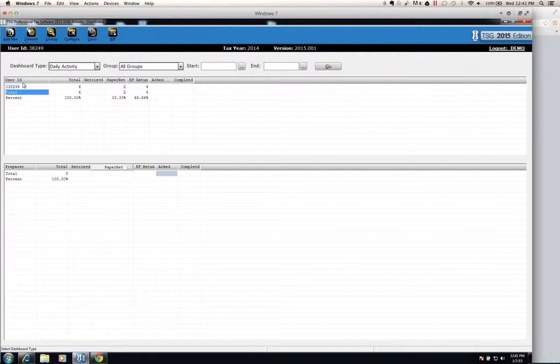You also have your daily activities. Your daily activity is going to show you, based on each office, how many returns they've prepared on that day.